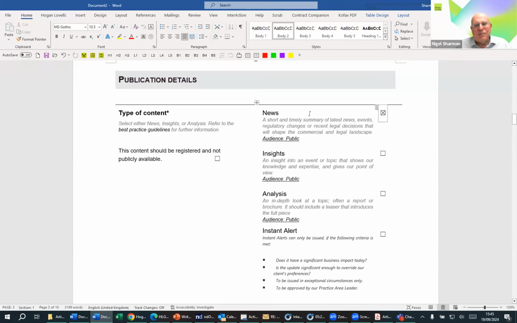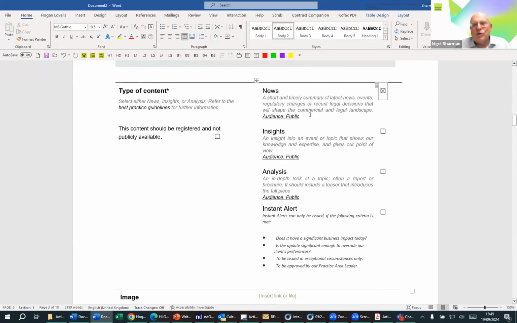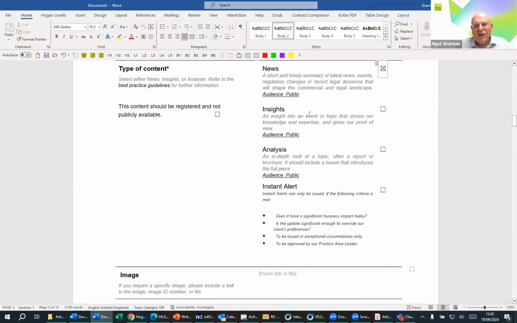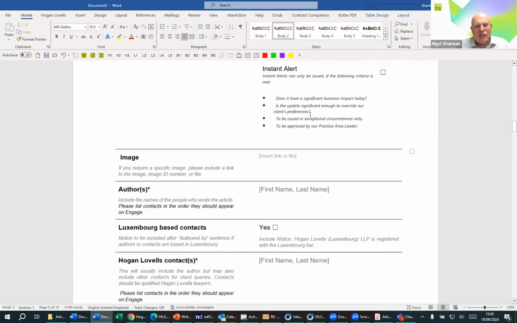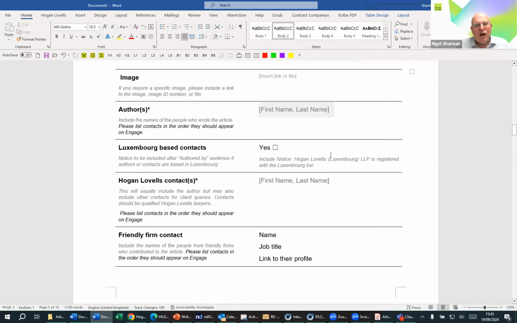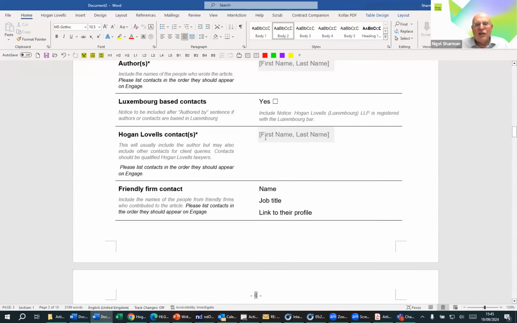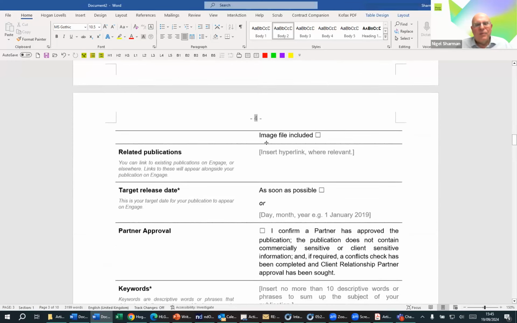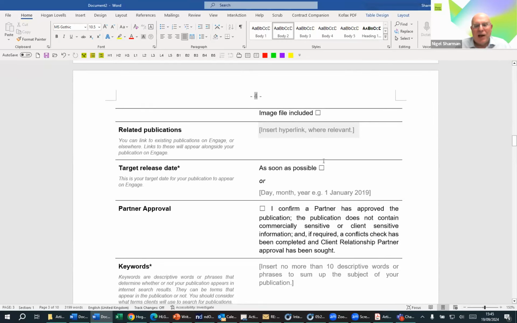So if it's typically news, because it's a short and timely summary of an event that's happened recently or regulatory changes. You say who the authors are. You say who the contacts are going to be featured. You put related publications here if we've written about the subject in the past, or there are other resources that the client should know about.